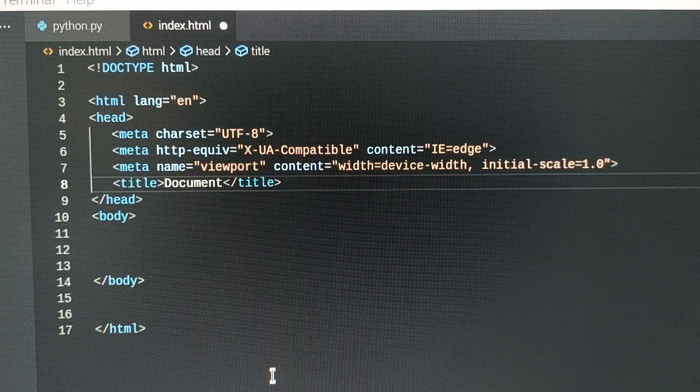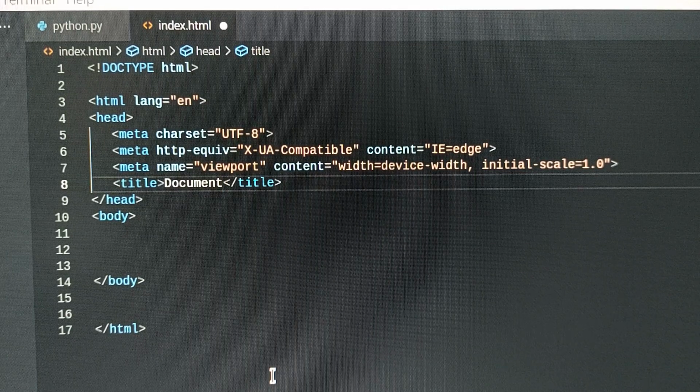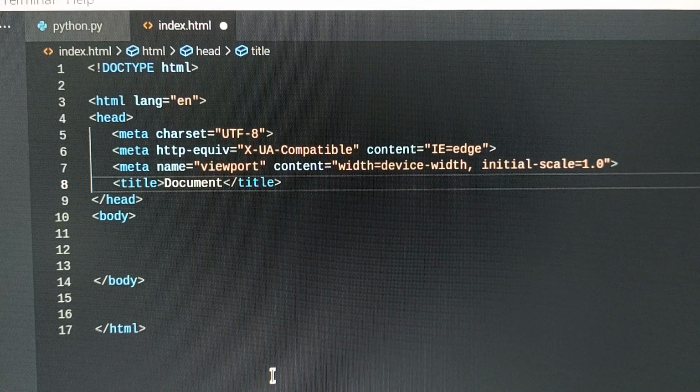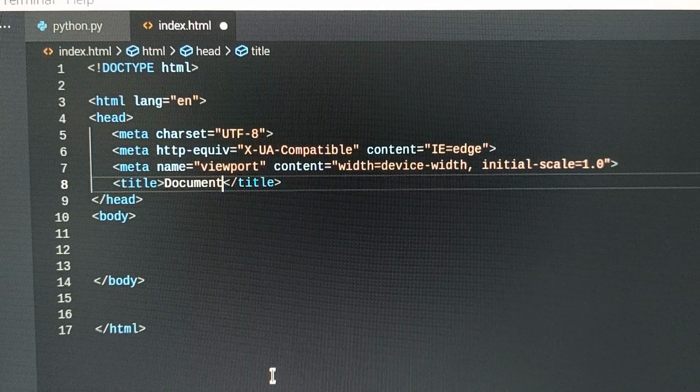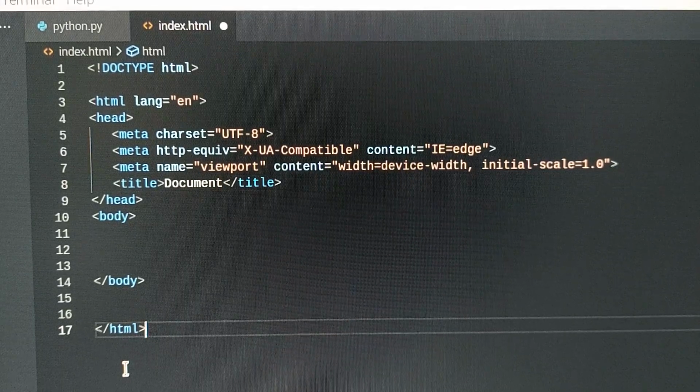So again, the metadata, we've got charset equals UTF-8. The second tag, we've got http-equiv equals X-UA-compatible, content equals IE equals edge. The next tag, name viewport, content width equals device width, initial scale equals 1.0. Now let's go over it all again for the purpose of repetition, what we've done here.